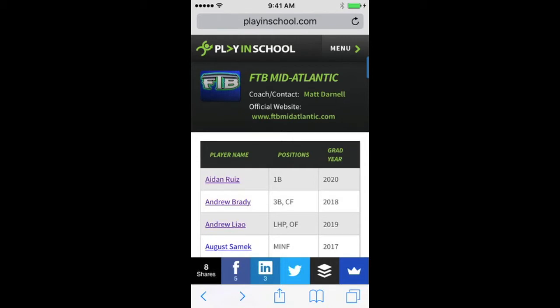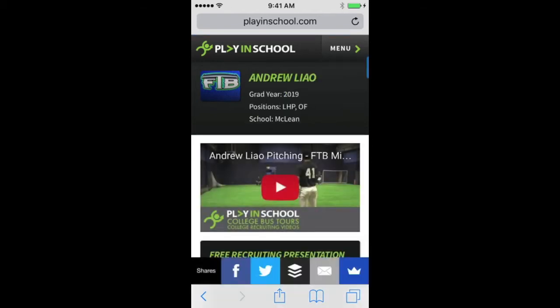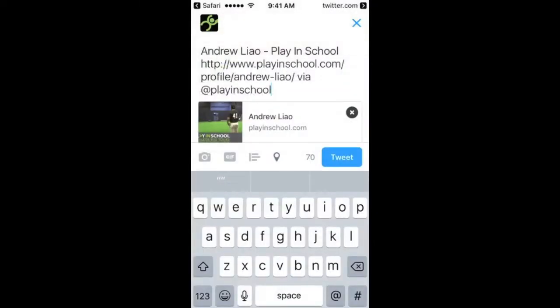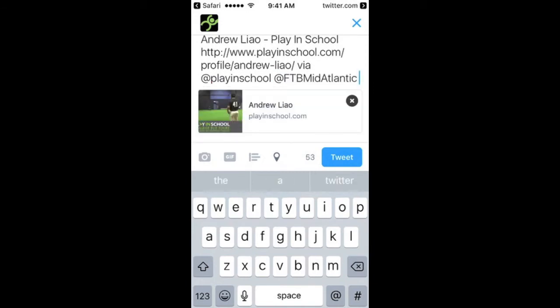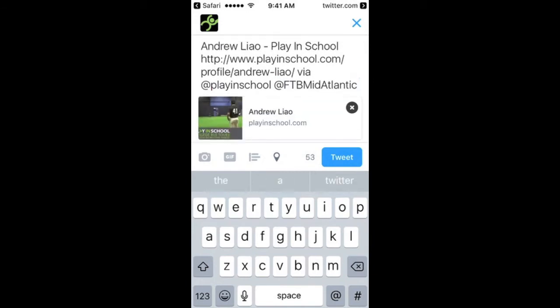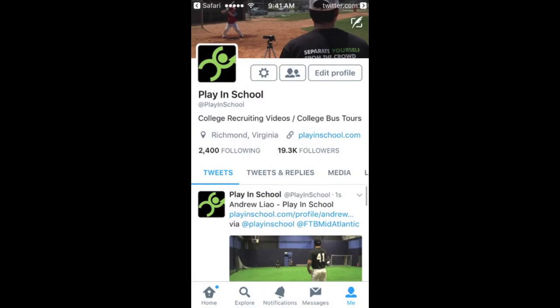All right, we're back over here on the FTB site. I think Ruiz has gotten enough love. Let's take a look at this left-handed pitcher. So if we're Andrew, and Andrew wanted to share this on Twitter, it's literally as simple as hitting the Twitter icon, share function, and up pops Andrew's link. Now you can edit the text if you want. If I were Andrew, I would probably go in here. I would definitely tag Play in School, and I'd probably tag FTB Mid-Atlantic. You can edit the text and say, hey, check out my film, and hit tweet, and it's done.